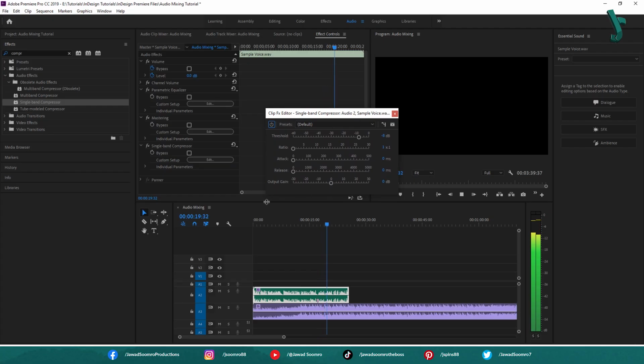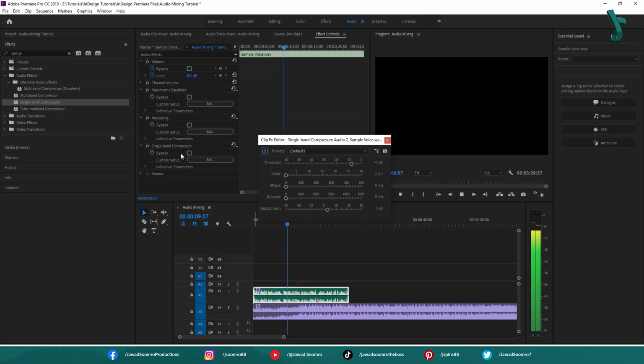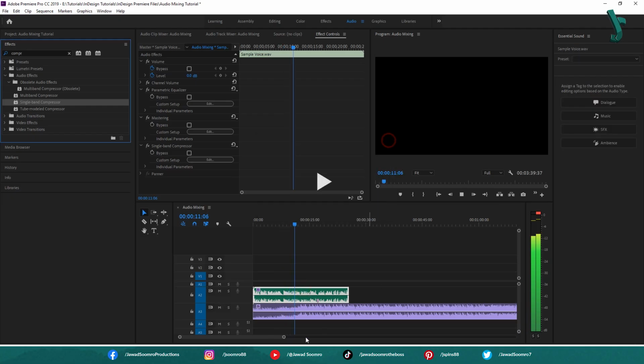Now, when you play the audio back, your dynamic range is controlled, but the overall vocal volume sounds a bit quiet. We can easily bring it back up by increasing the output gain. I will bump the gain up by about 3 decibels until the vocals sit right on top of the mix, and that is why a compressor is your best friend for smooth dialogue.